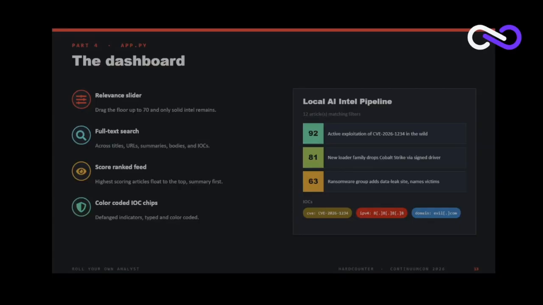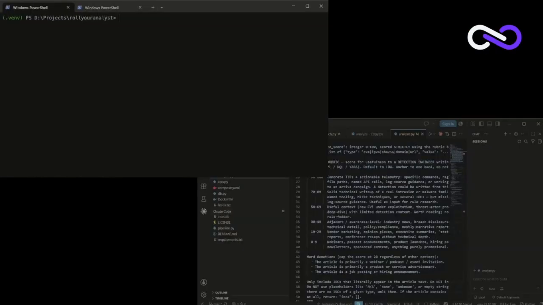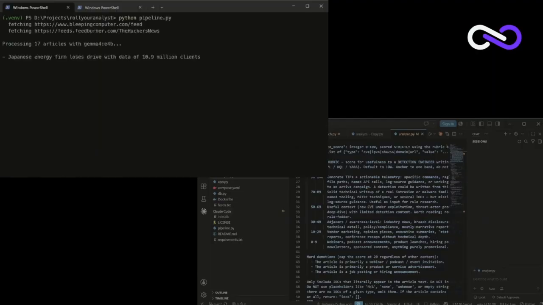So let's see it run. So if we come over here, I'm already in the virtual environment, whether you're setting this up in Docker or whatever the case may be. All I'm going to do here is python pipeline.py. Give it a second. There's room for improvement on this script when you start modifying it yourself, like giving it progress bars. That's probably the biggest one.